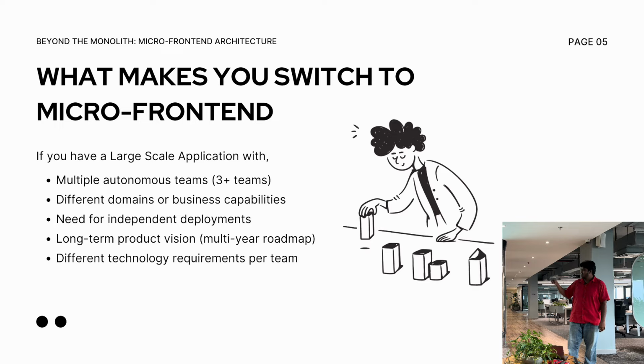What happens in micro-frontend is, if you have a large-scale application with multiple autonomous teams, if you need independent deployment without dependency between other components, and if you have a long-term product vision, then micro-frontend will be a great choice.